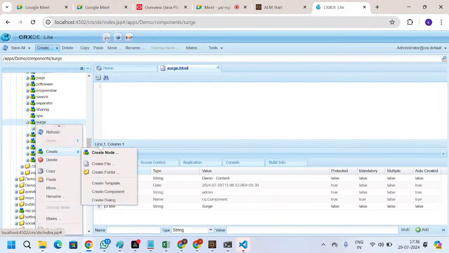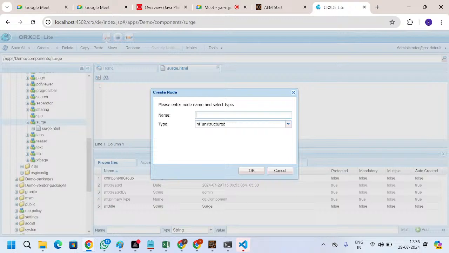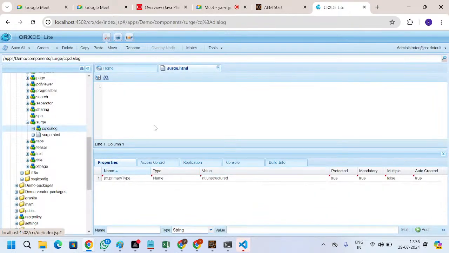Simply click on it. So directly we will have the options like create dialog, and we can create it two ways. We can directly click on create dialog, and we'll click on the node. We'll get the node, and we can mention unstructured, and we can mention CQ dialog. Okay, click on okay, and then we need to mention string resource type, string colon resource type.